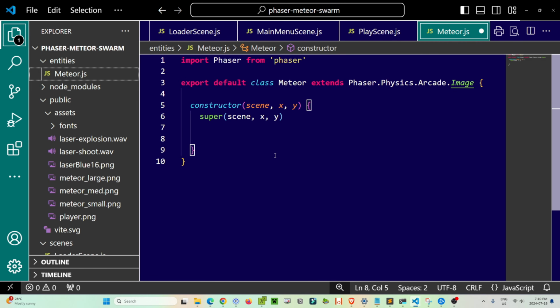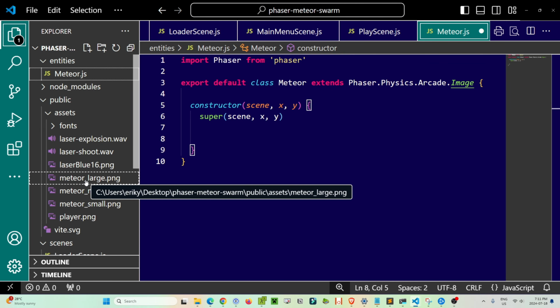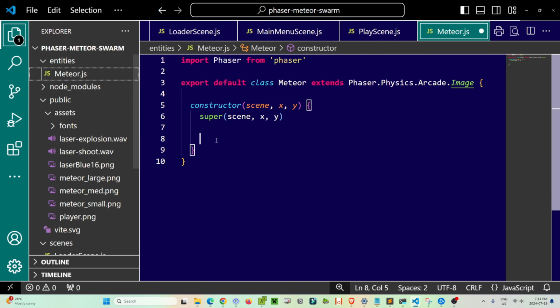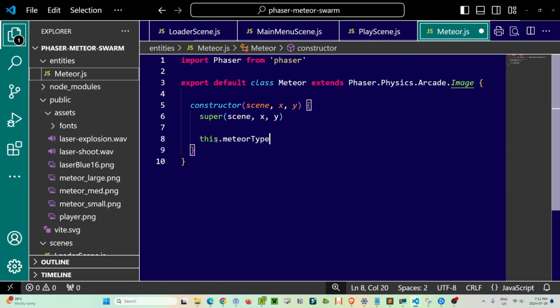And then what we need to do is, I'm defining 3 different kinds of meteors. So there's a small and a medium and a large. And these are making use of these small, medium, and large texture images that are in our image assets folder. So what I decided to do in the constructor here is create an internal variable called meteorType. But you could call it meteorSize, whatever you want.